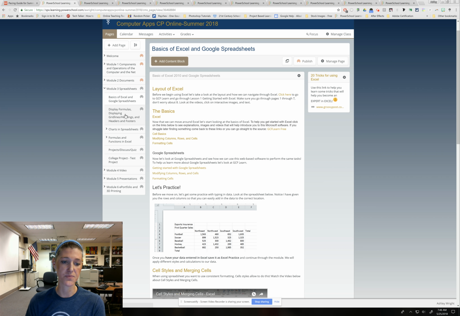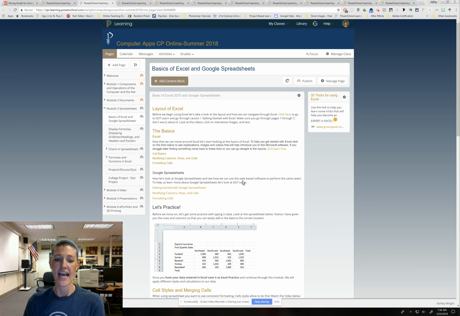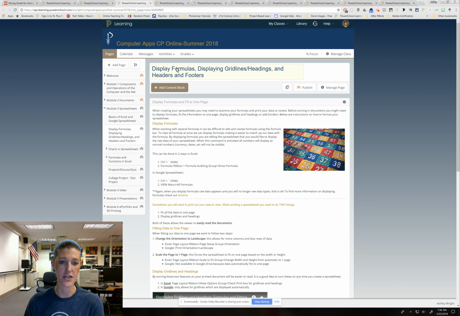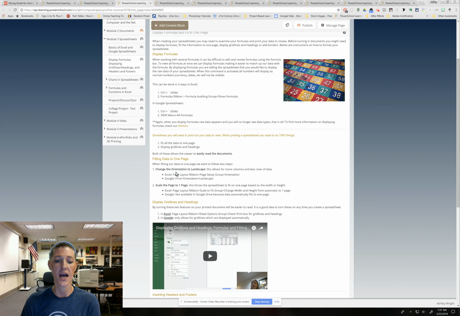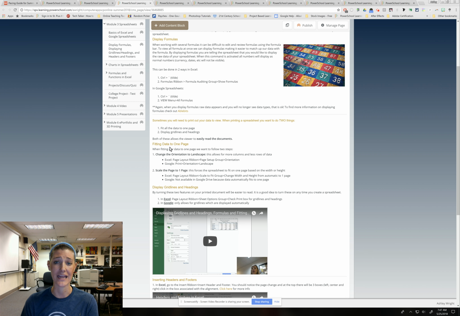Then you want to go to this displaying formulas, grid lines, headings, headers, and footers page. Let's see, hold on, looks like I clicked on the exact same page. Here we go. First you'll see displaying formulas. I'm going to ask you to do that in a lot of your activities. And I show you here how to do that in each of the different software programs. If you're needing to fit your data to one page, because I've told you it can't be more than two, here are the steps to do that, again, in Excel and in Google.